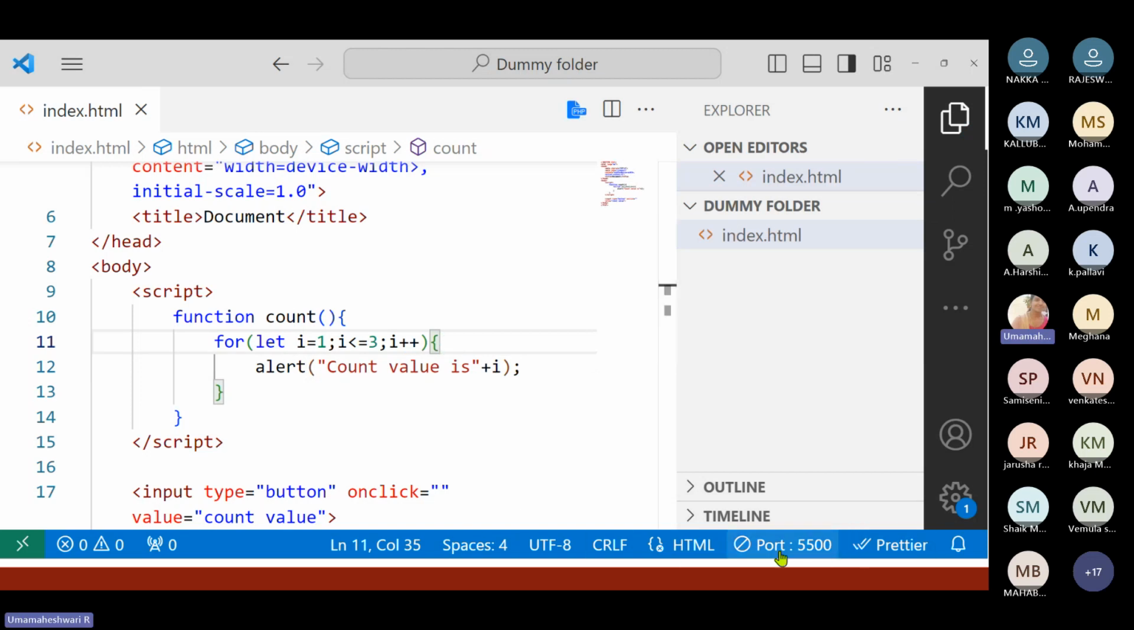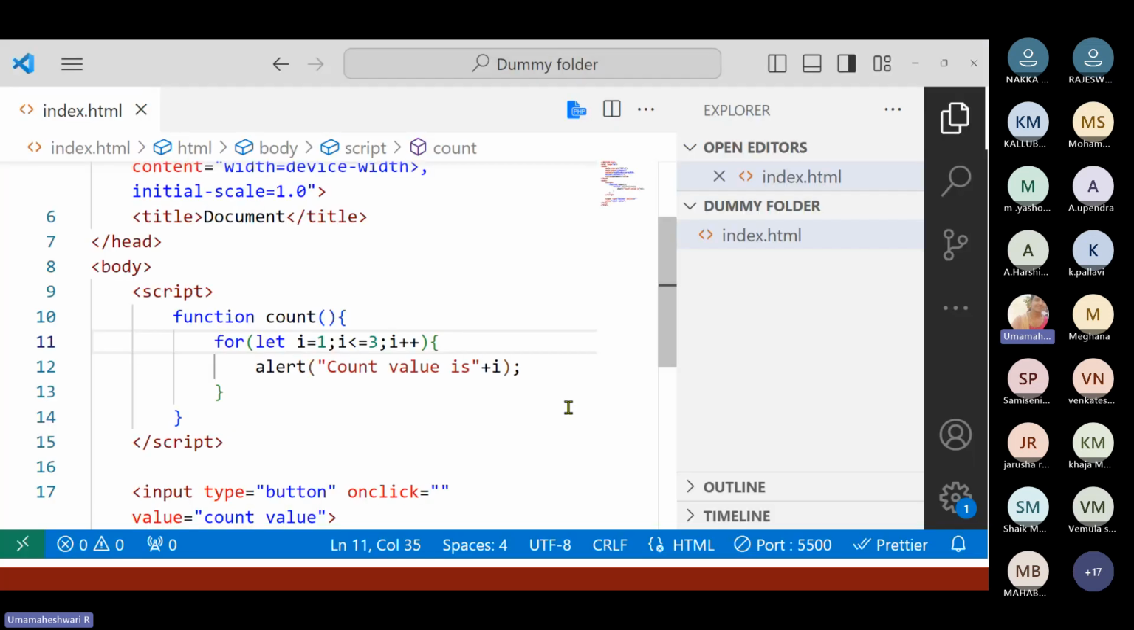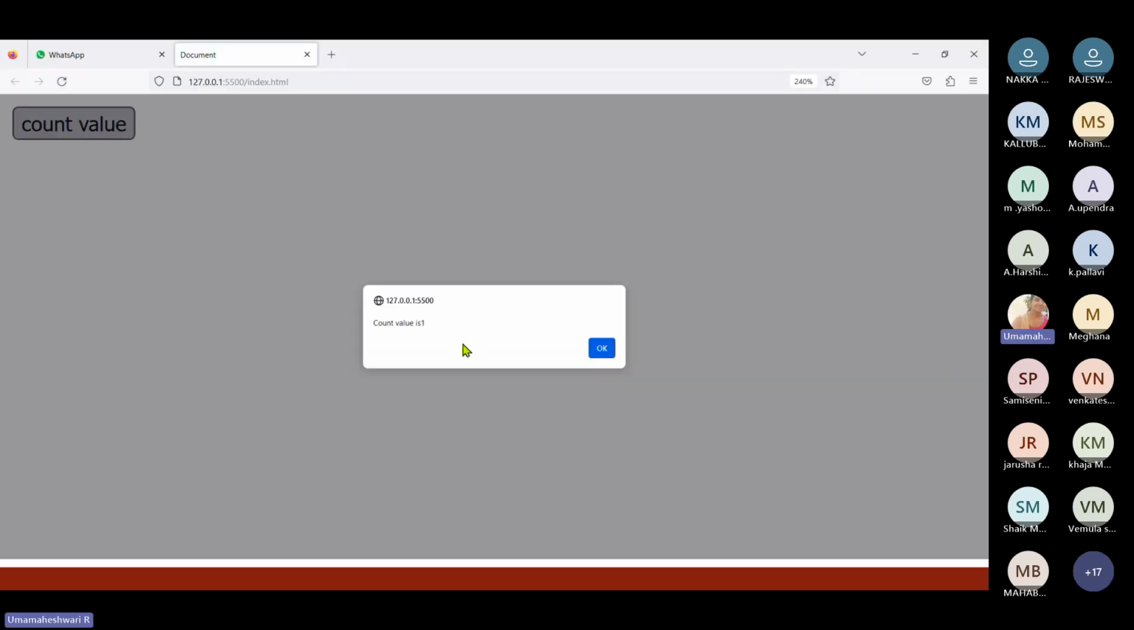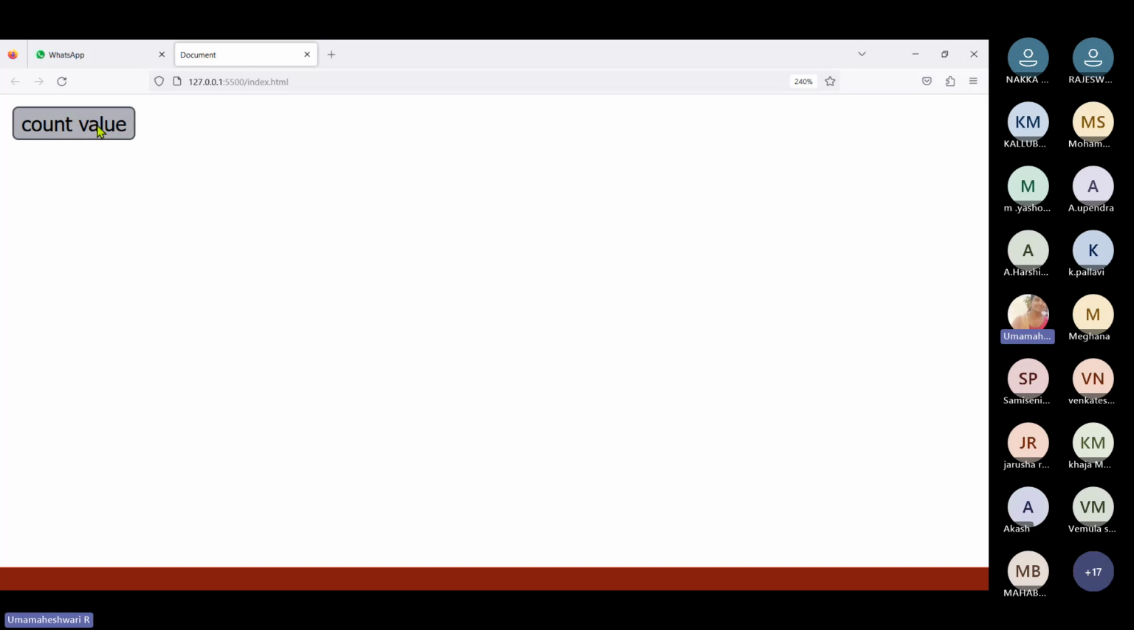So if I run this, here I have a button called count value. If I click on this, what happened? I didn't mention the function name here. So let me give the function name countOf. Now it is saying the count value is 1. If I click a second time, third time, it goes on. So three times it will get looped.